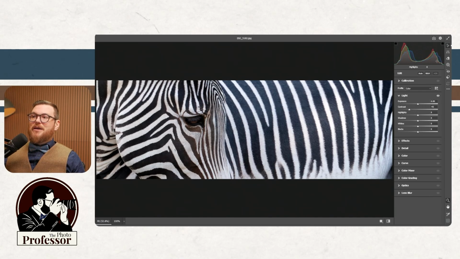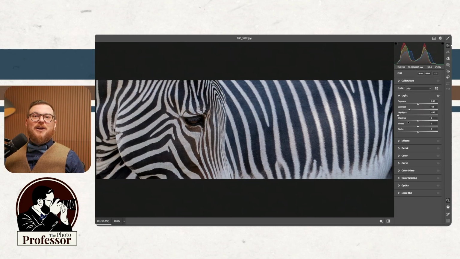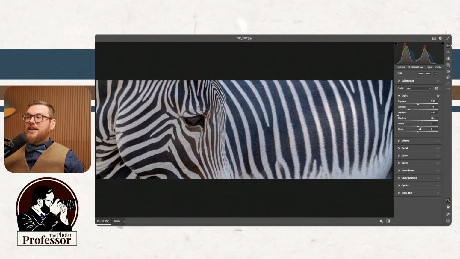Notice how we're pushing these towards the middle. And you know what? Those highlights, let's bring them way down. I'm not afraid to go heavy on this one. I'm just experimenting and looking, seeing what the image needs or what it can tell me to do. Let's maybe lift up some of those shadows. We're just getting a very, very low contrast image at this point.